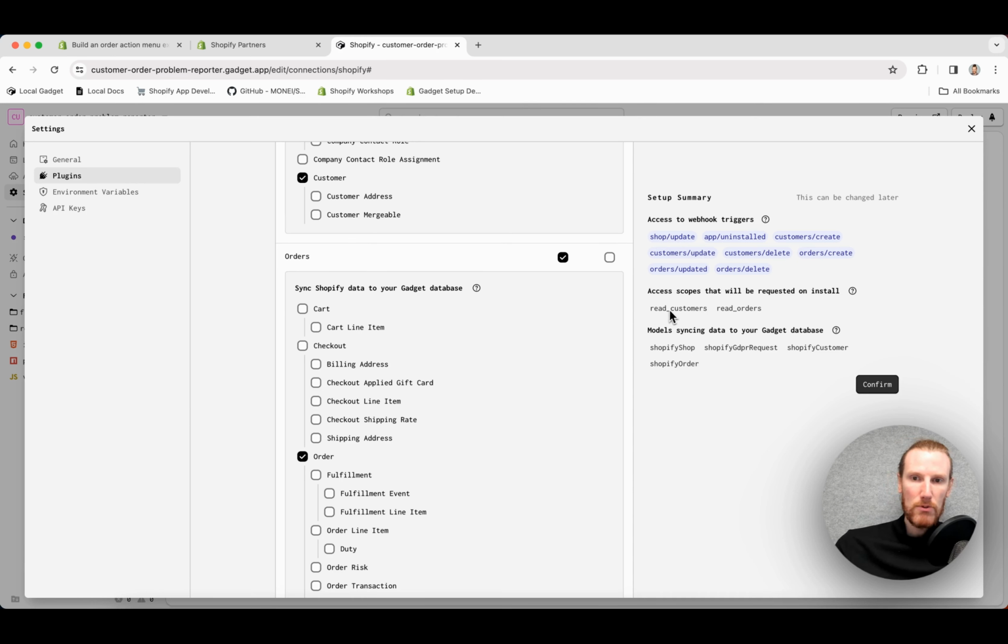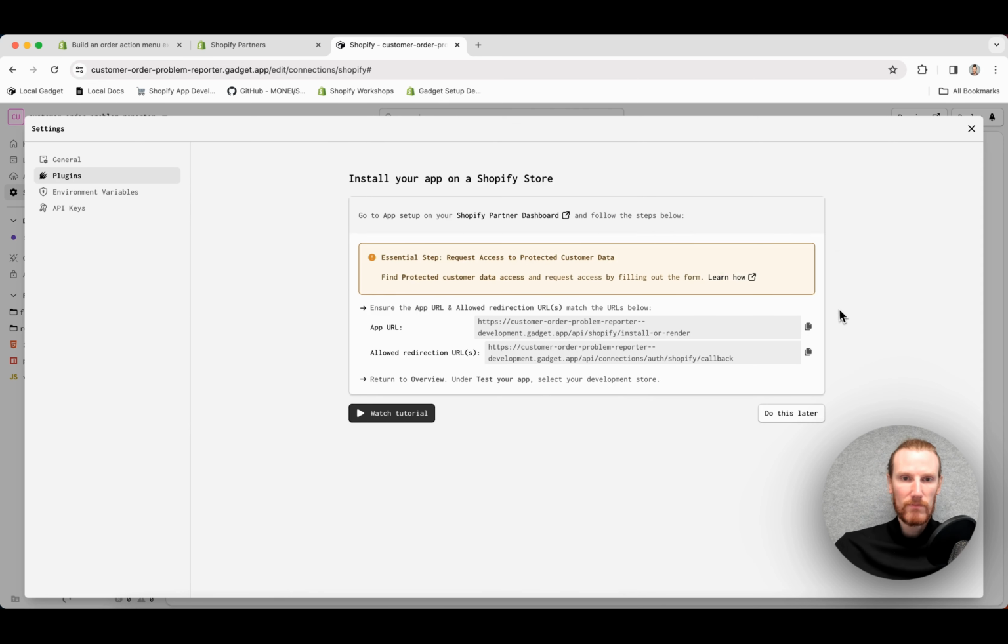I'm going to be getting the read customers and orders scopes, and I'm going to be syncing data for Shopify Shop, GDPR request, which are default models we include every time you connect to Shopify, as well as my selected customer and order models. So I'm happy with all this. I'll go ahead and press confirm. Fantastic. I'm going to go ahead and copy my app URL and redirection URL back to my partners app.